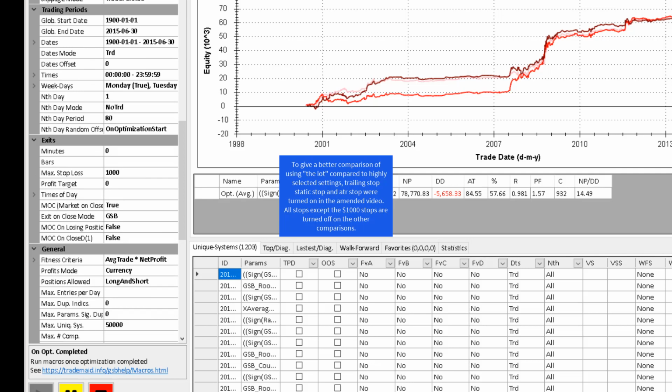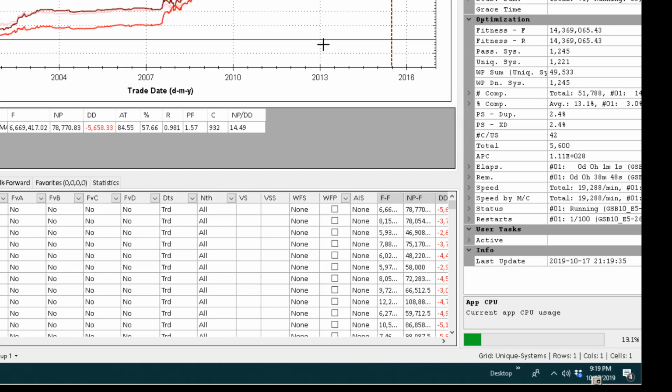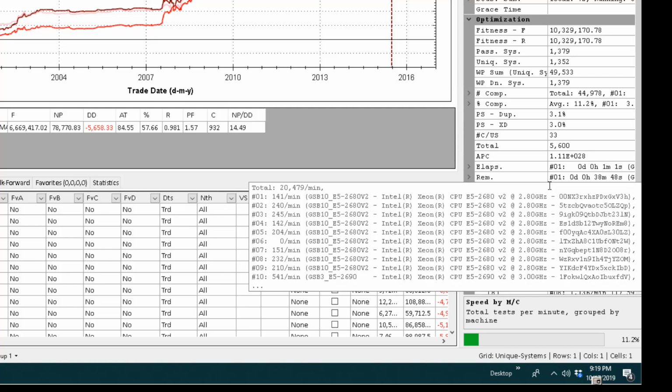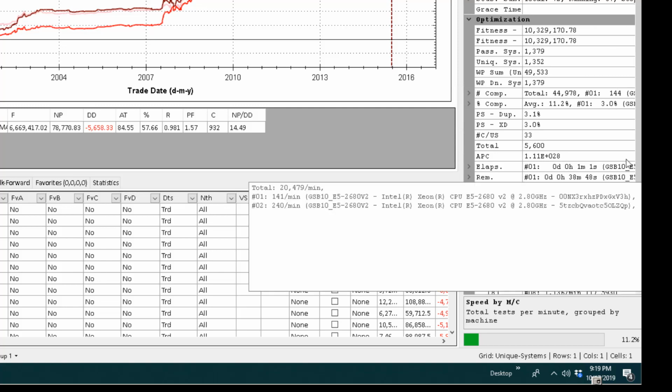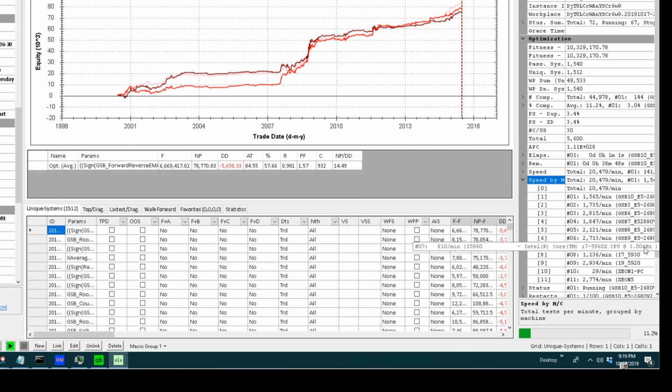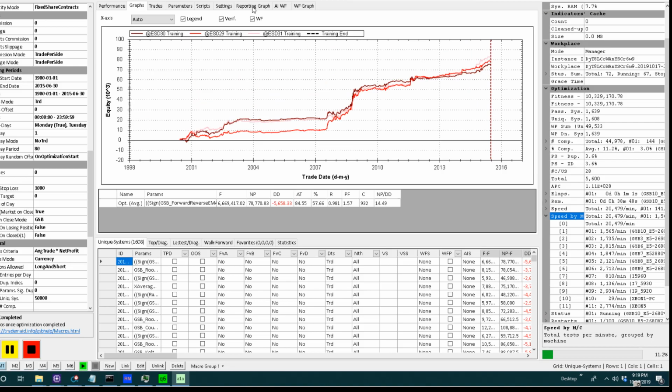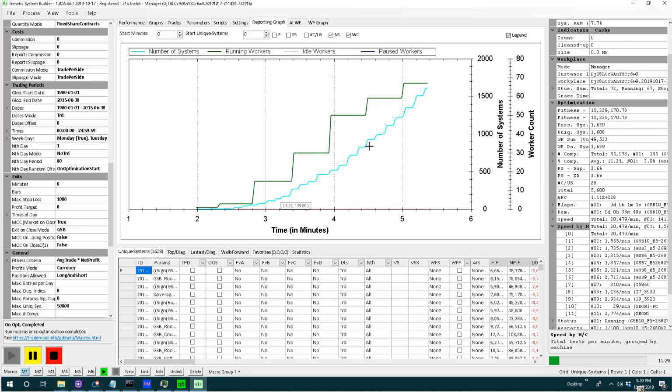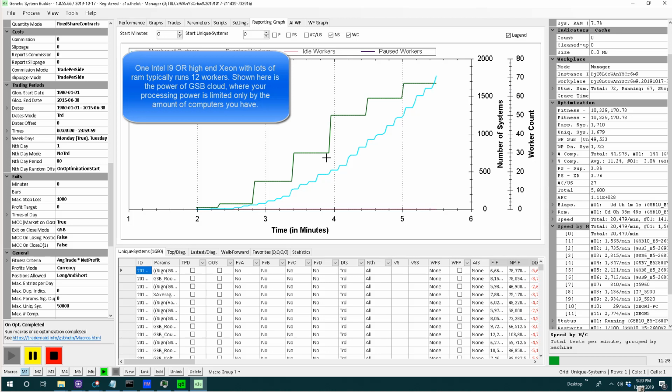This is using a GSB manager, which talks to various GSB workers on the cloud. You can see here that I've had it running for a couple of minutes, but I've got a particularly large and powerful cloud, and so I've got 11 computers connected to this manager. If I go to the reporting graph, you can see that I've got about 65 workers running, and it's building 1,500 systems in a few minutes.